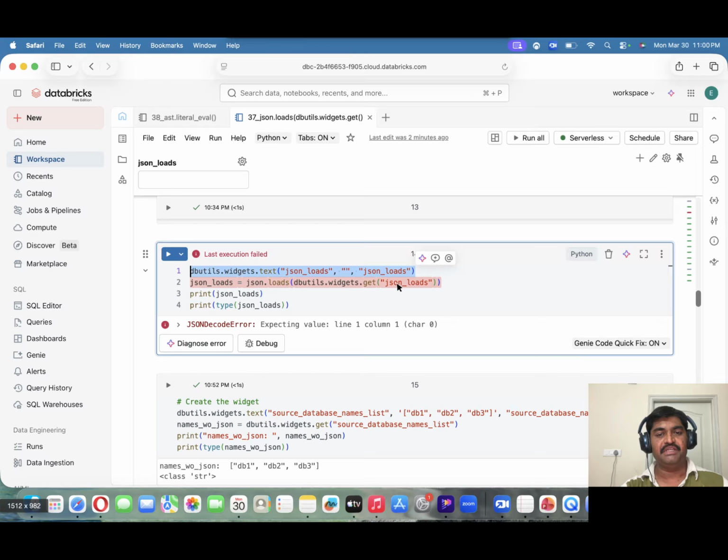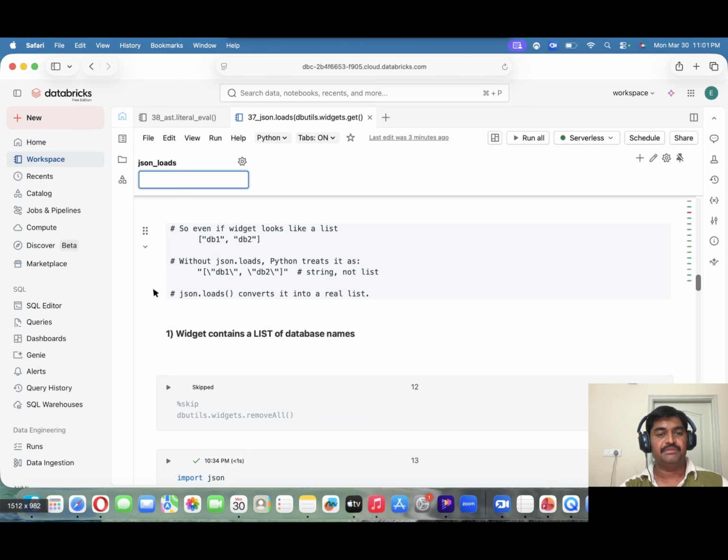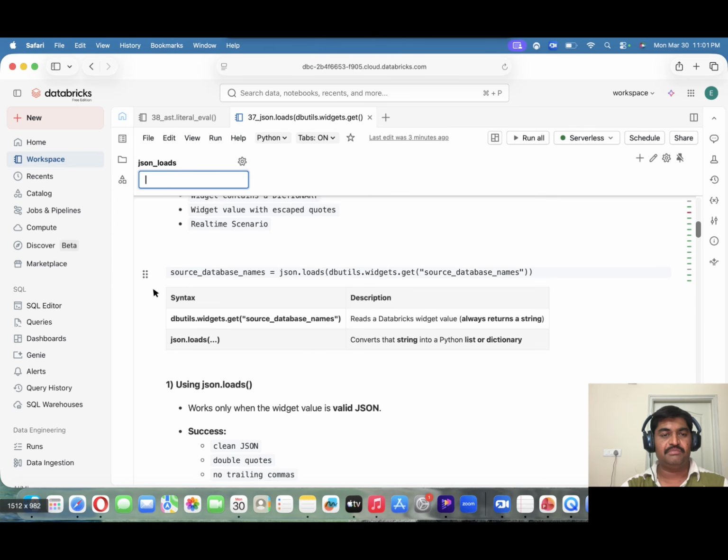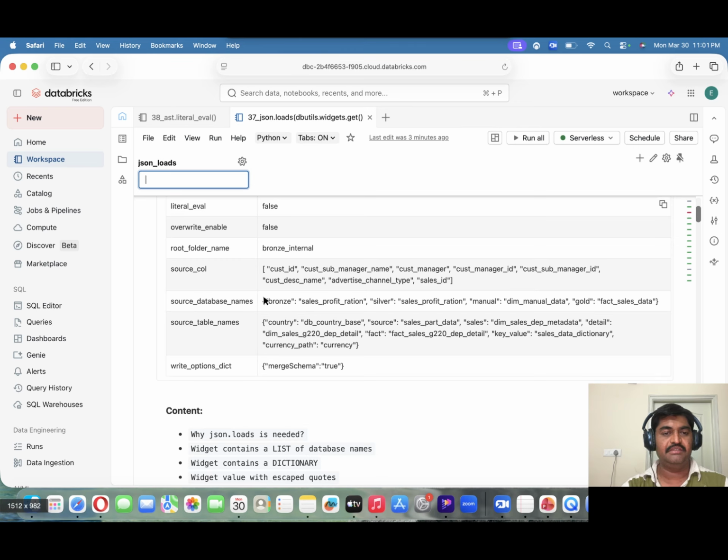And for the get method, what it does is it will pick the widget value from this parameter, that means this widget parameter. But since it is empty here, it's throwing an error, expecting value. So for that, I will try to enter a database name, some text I will enter here. Suppose I select this source database names, I will copy this one and paste it here.